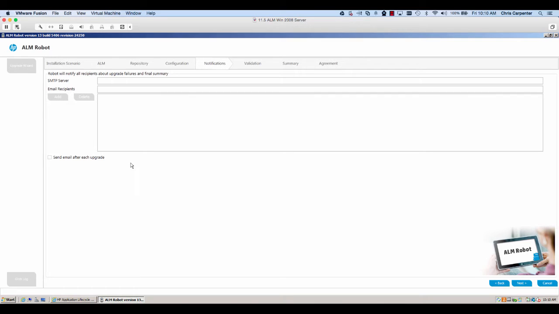If you have an email server set up, go ahead and enter your SMTP server information. Go ahead and put an email recipient. This will allow for that recipient or multiple recipients separated by a comma to get an email for each project that's upgraded successfully. This is a great feature for when you have many projects to upgrade. In my case, I'm not going to enable this because it's on my sandbox environment.